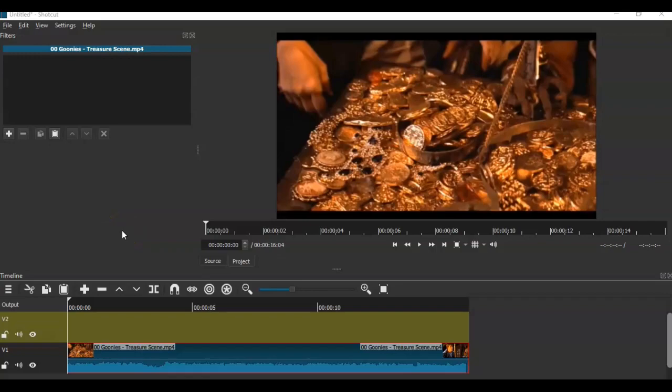Right, in this tutorial, we're going to look at how you can add picture-in-picture using ShotCut, or you can do a split screen this way too. So we'll cover both things.